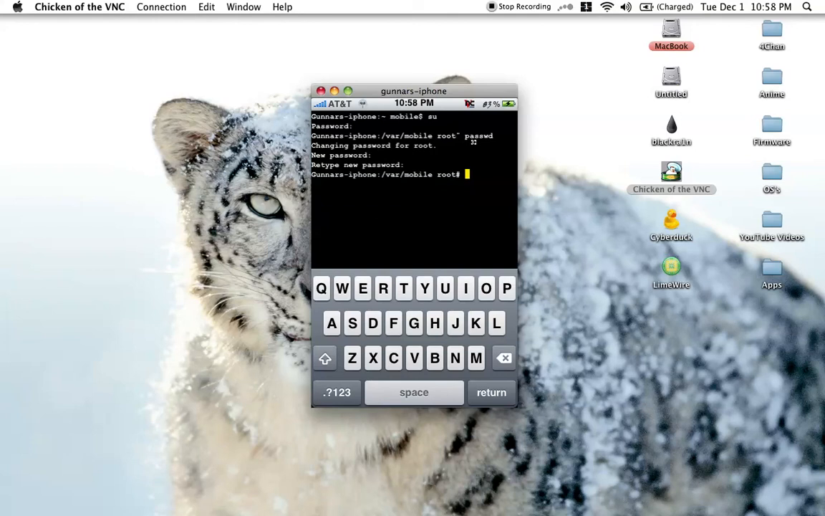Then you're going to type in passwd, for password. Then it's saying change your root. Then it's going to ask you to type in your new password. You're going to push return. Retype it, return, then after that, you're all done.